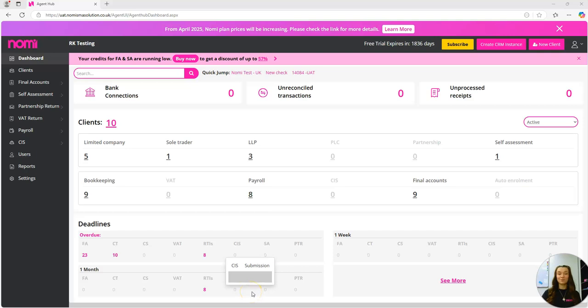Hi, and welcome to this short demonstration on how to import the trial balance from Zoho Books into Nomi.